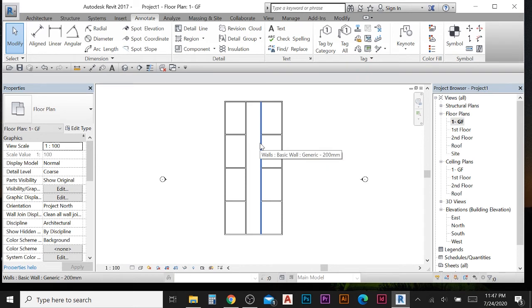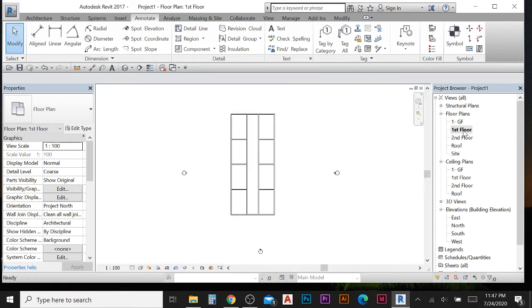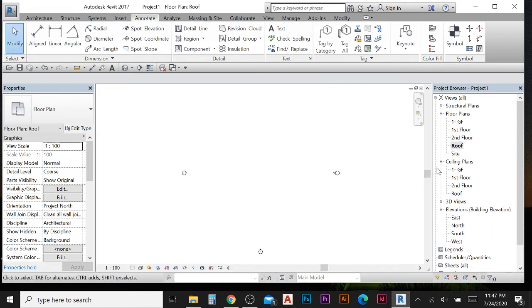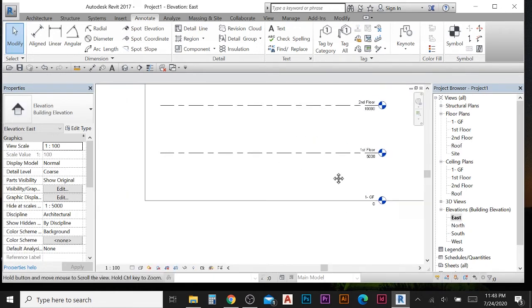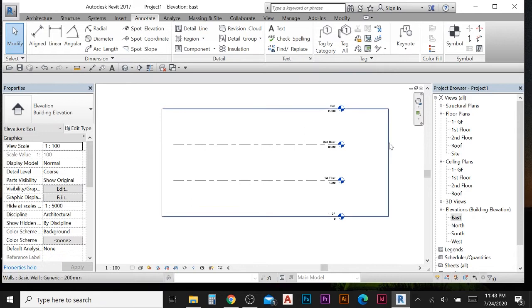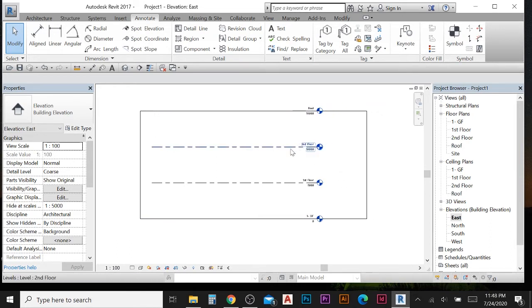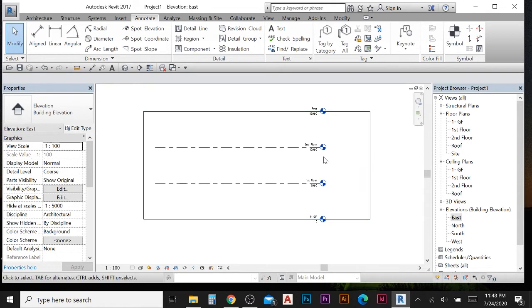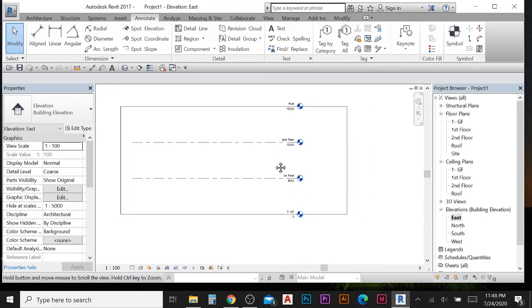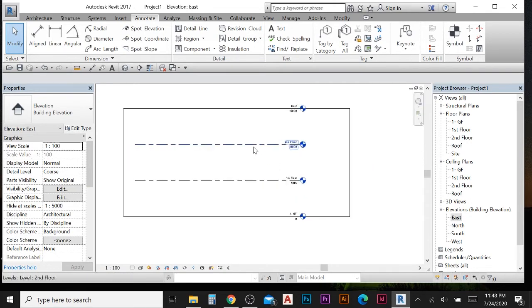So now when you go to the first floor or second floor, it's already there. The roof it will not, because the wall is reaching until the roof only, you can see here. Now when I go to the elevation view, you can see here the levels are inside this plan. There is no problem with that, but in case you want to bring it outside, you can click here.